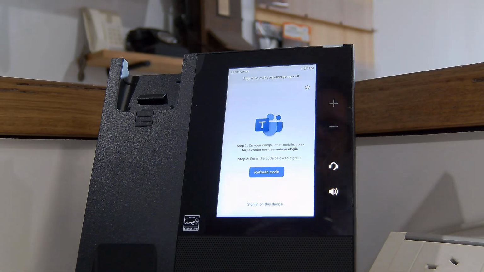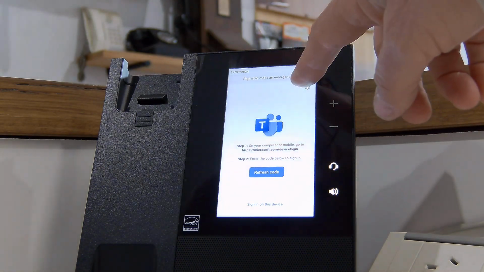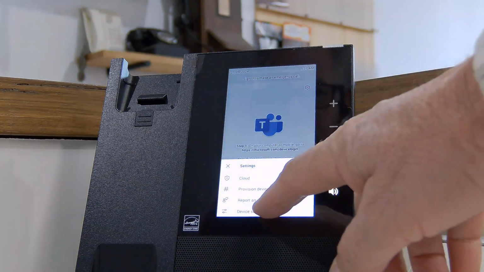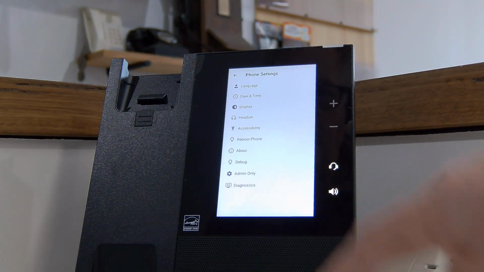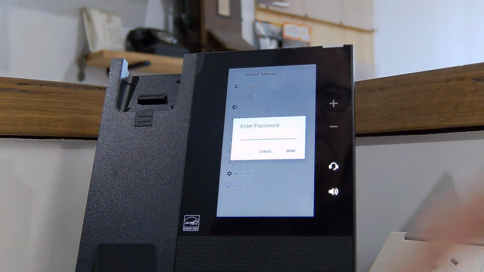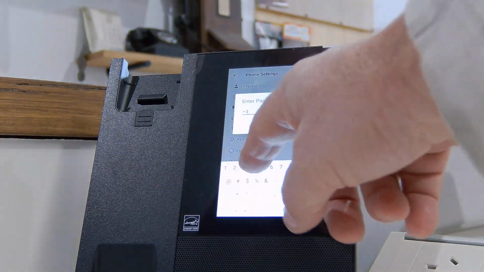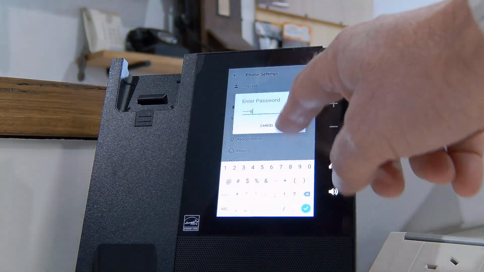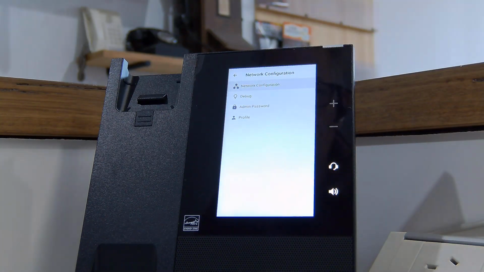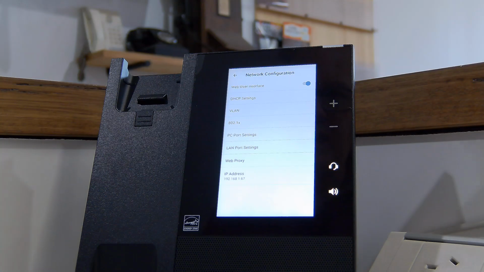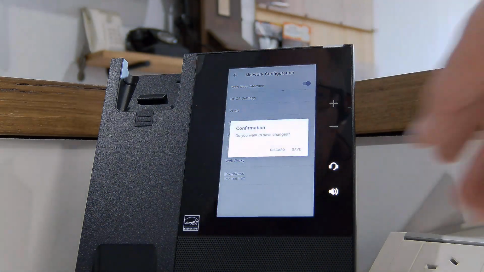There we go. Now, one thing we need to do before we go in and refresh the code and configure to Teams is to go into Settings, Device Settings, Admin Only. Now we enter the password we created before. Done. Into network configuration and just turn on the web user interface. That allows us to make some changes to the handset if we need to later on. Save that.